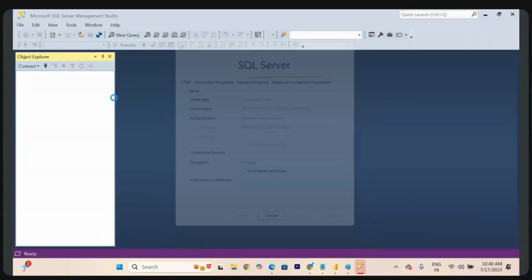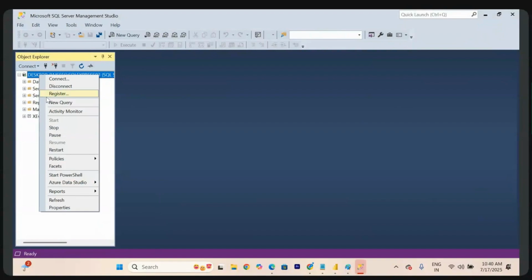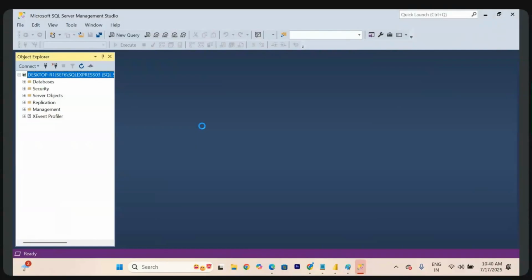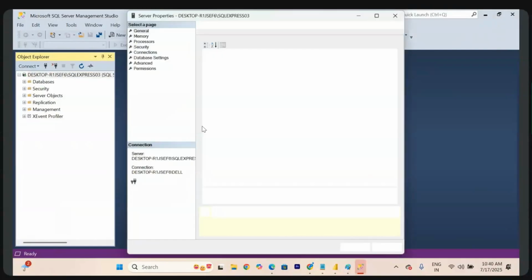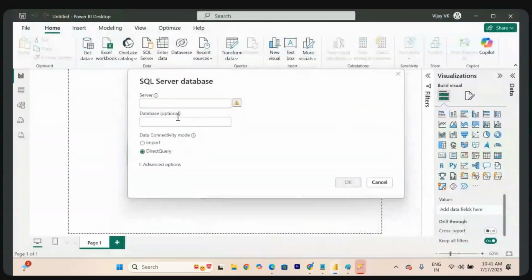Perfect. How to get the server name? Go here, right click, go down to properties. Click on properties. This is your server name. You just copy from here. Don't worry, once you reach out to your Power BI and SQL server, you can do it. So go to your Power BI. Here you have to provide the server name. Just paste here. Simple. Now I have connected the direct query mode.